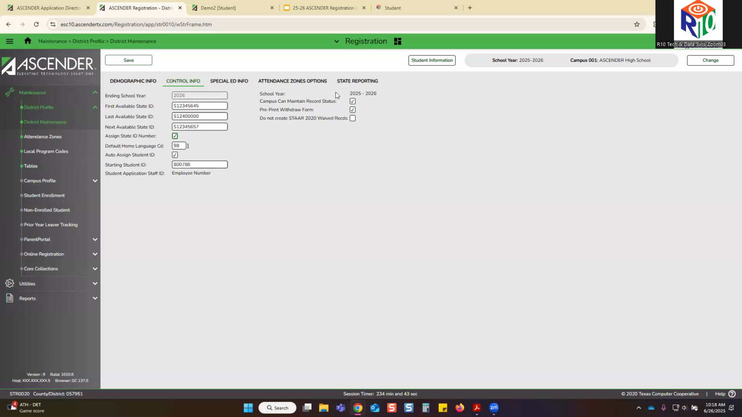And then you have a couple other options here. You don't really need to worry about this create STAAR 2020 waiver records or do not create. That was applicable during COVID. It's just this option is still here, so ignore it.